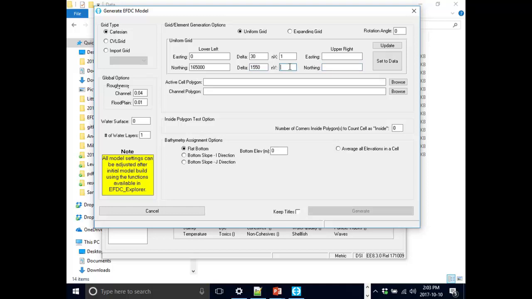So from the total channel length, if you divide that channel length by 1550, that would be 40. So 1550 times 40 is our total channel length. So we'll have 40 cells in y direction, and each cell is 1550 meters wide. So now let's go ahead and hit update. It will automatically create the values for us. It's just simple arithmetic, multiplying this and this.